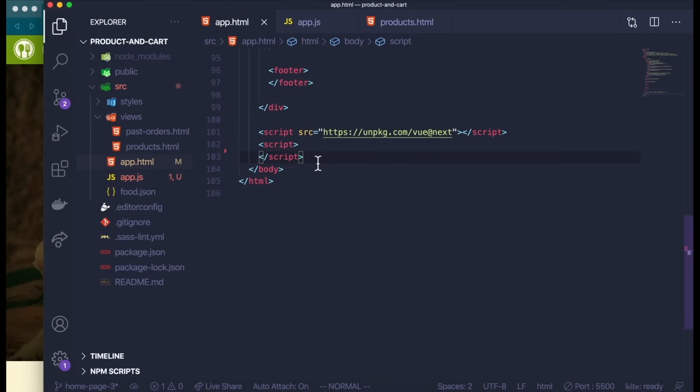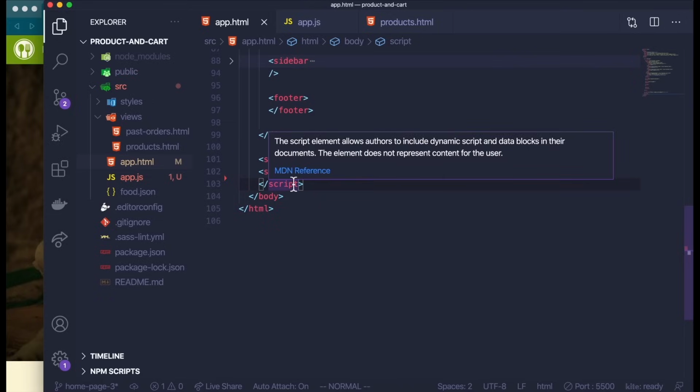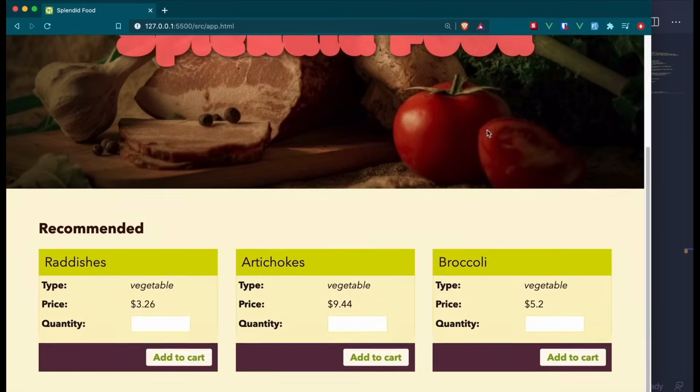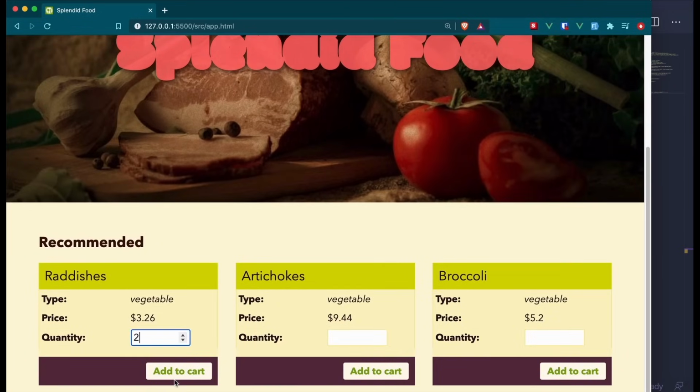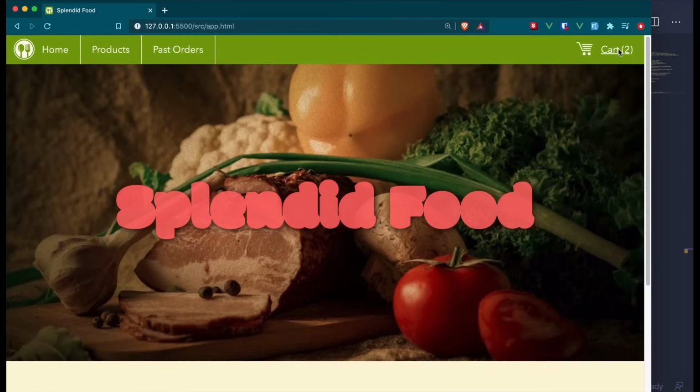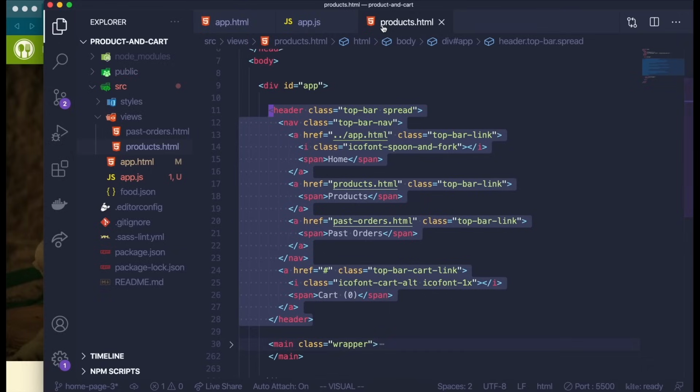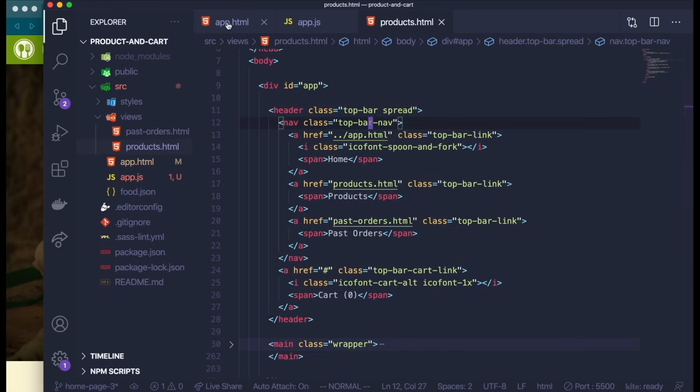And now import this file into my HTML. And you can see my page is still working. My cart is still fully functional. And what this allows me to do is now take this file, this JavaScript file that I have separated, and import it also into my products.html file.